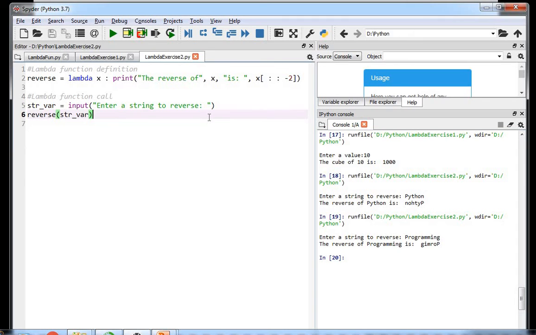So this is how this interesting lambda function works. Hope you have enjoyed it.